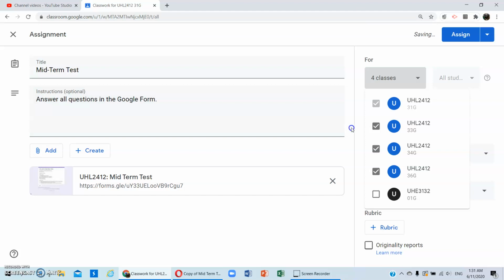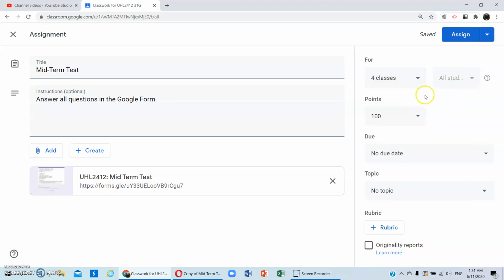Okay, for example, I have 4 sections, and all 4 of the tests will be conducted from 11 a.m. to 12:45 p.m. So since that, I'm going to use set A, for example, for all of the students, sections 31G, 33G, 34G, and 36G. So I'm going to take all of these classes so that they will be accessing the same Google form. Okay, and then all students will be accessing it.